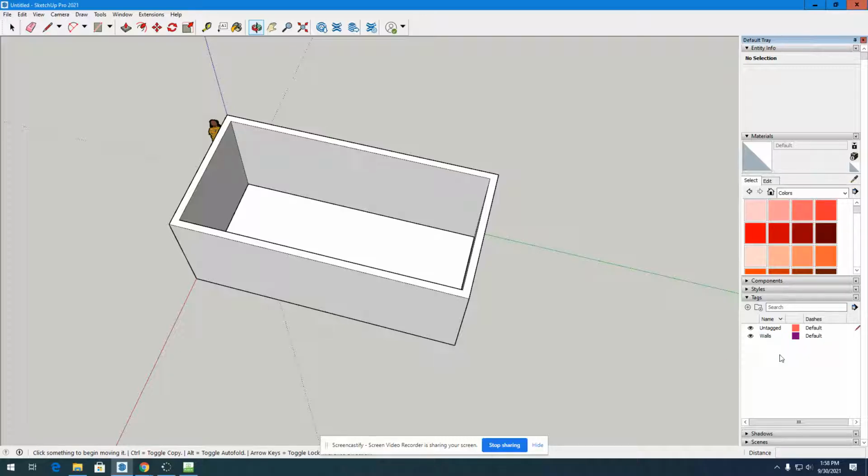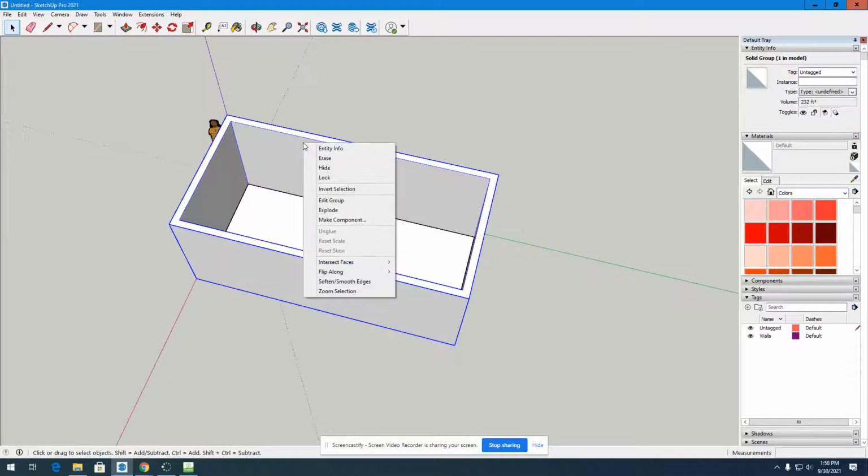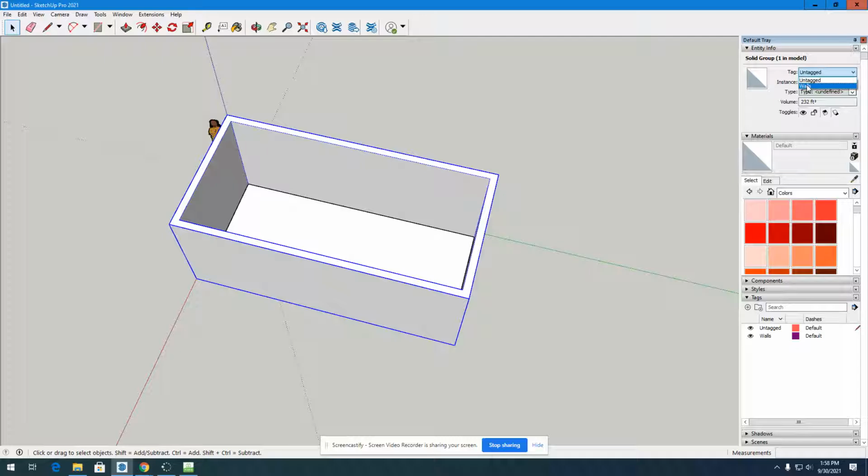Okay, that's done. Now you're going to come back to your walls and select them. Right click and you can click Entity Info. Entity Info will be right up here. You can see that the tag is untagged. We can click the drop down and put it under walls. Now, if you don't see walls, it's because you have not created the tag.